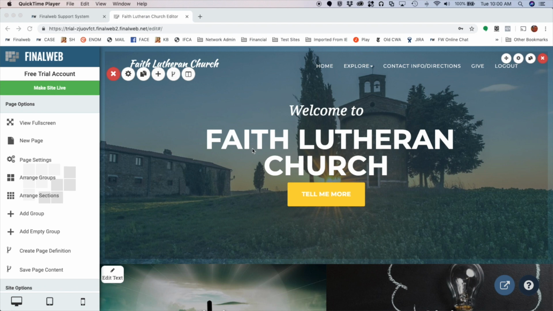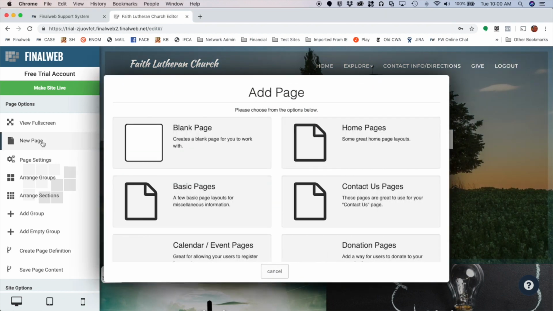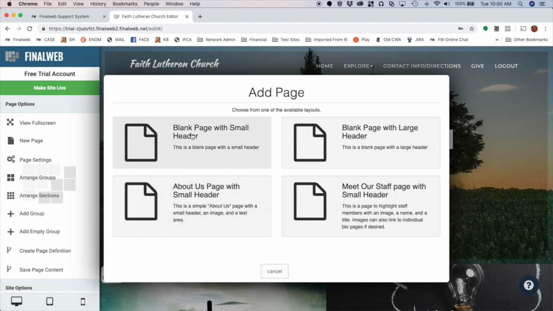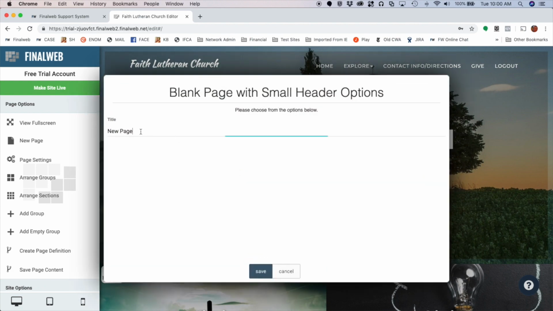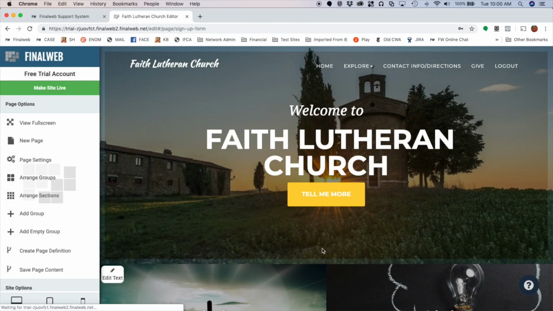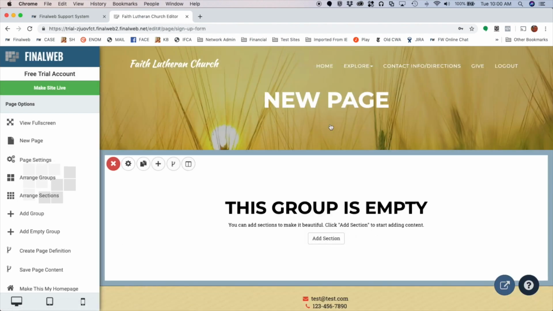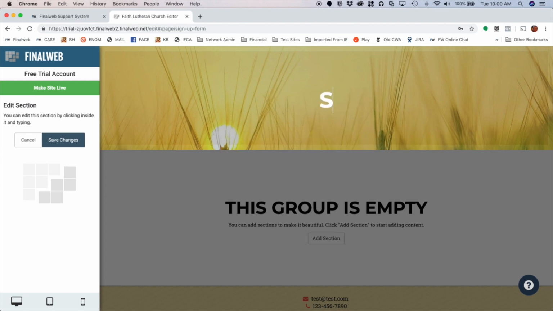I'm going to go ahead and create a new page for this. So I'm going to click on New Page, and I'm going to choose Basic Pages, and then Blank Page with a small header. And we'll call it Sign Up Form. I'm going to save that change. So I've got my new page. I'm going to mimic that title up here as well.